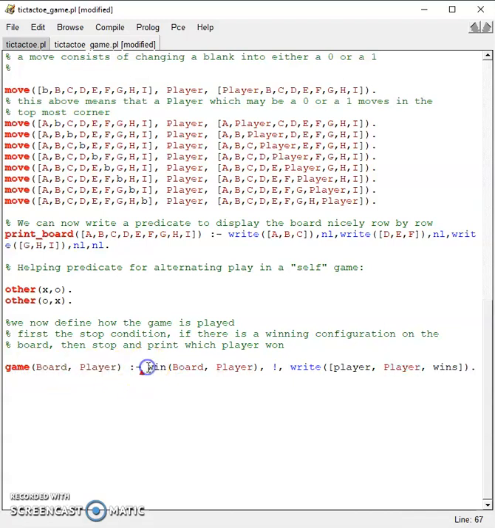What is the stop condition? Well, the stop condition is we check if we have a winning board. So after a player makes a move, we check, is this a winning board, the one we are looking at? And if it is, we stop and we write a message saying that the player, and the player is a variable, with capital P, will print either X or a 0. And we say that the player won.